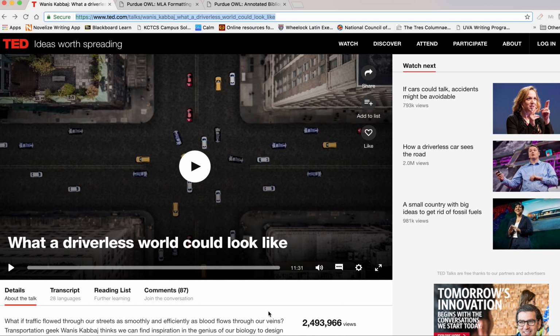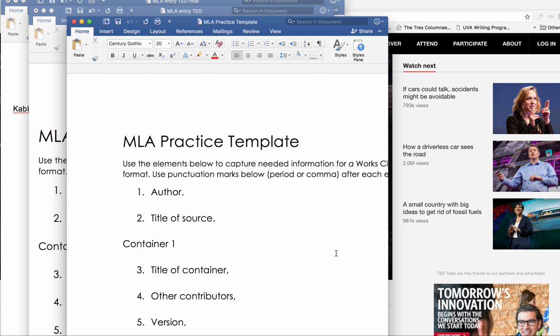So here is a TED Talk on driverless vehicles. I'm going to use the handy MLA template document linked in your course in Module 6, Lesson 2 to capture the information I need to make my works cited entry. Here's that practice template. Now notice that the MLA template is set up so that each piece of the entry has a punctuation mark after it. Some, like the author one, have a period. Others have a comma. Basically, the author and the title get a period. After that, the containers each get a period, while the elements within each container get commas.